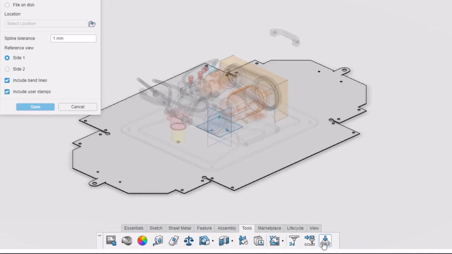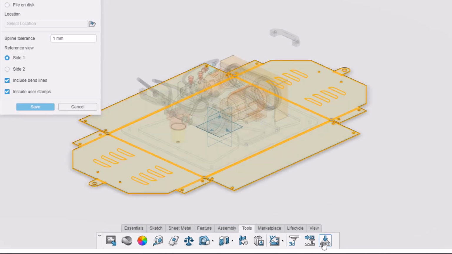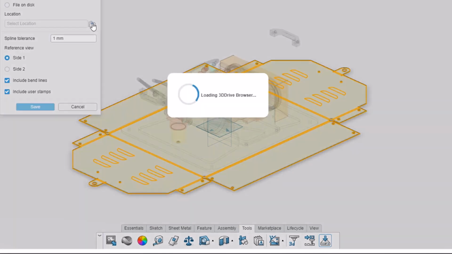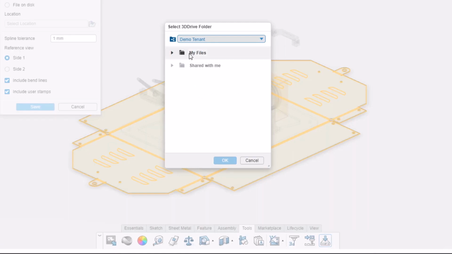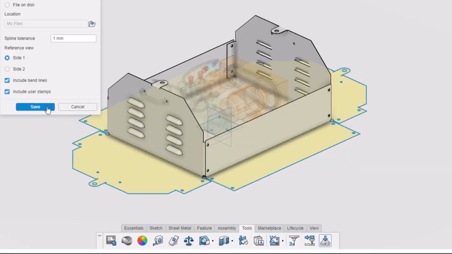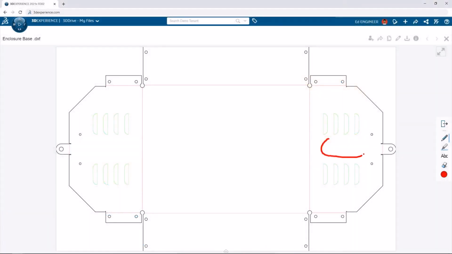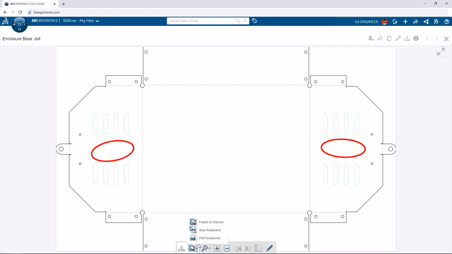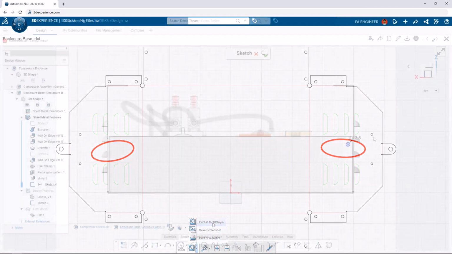When your design is complete, generate manufacturing output using industry standard formats such as DXF. Leverage the power and security of the 3DExperience platform to share your designs with your team or manufacturing partners. You can even get their feedback using built-in viewing and markup tools.